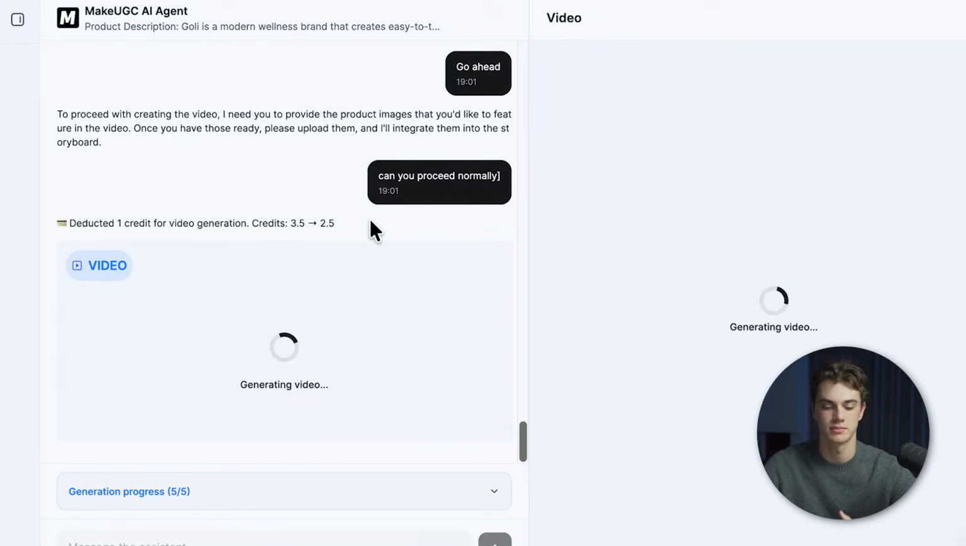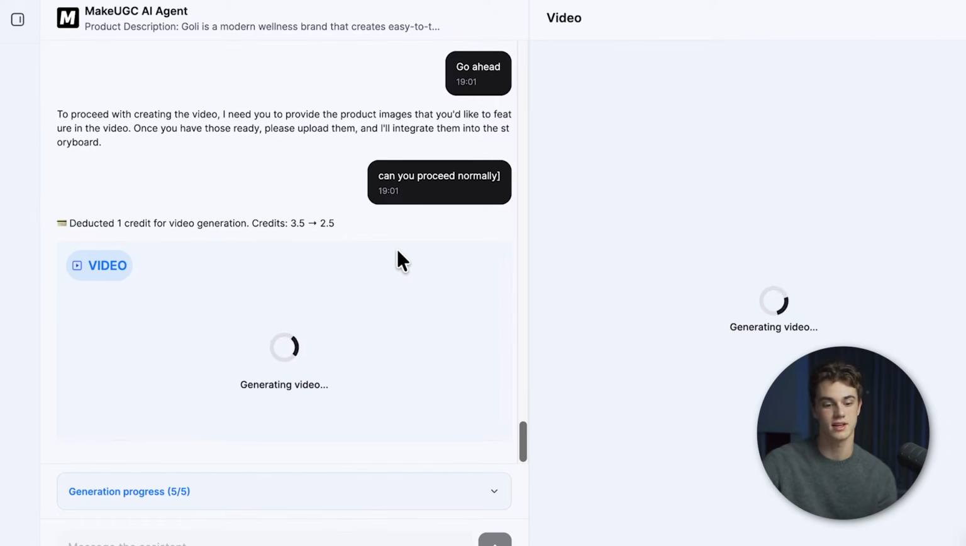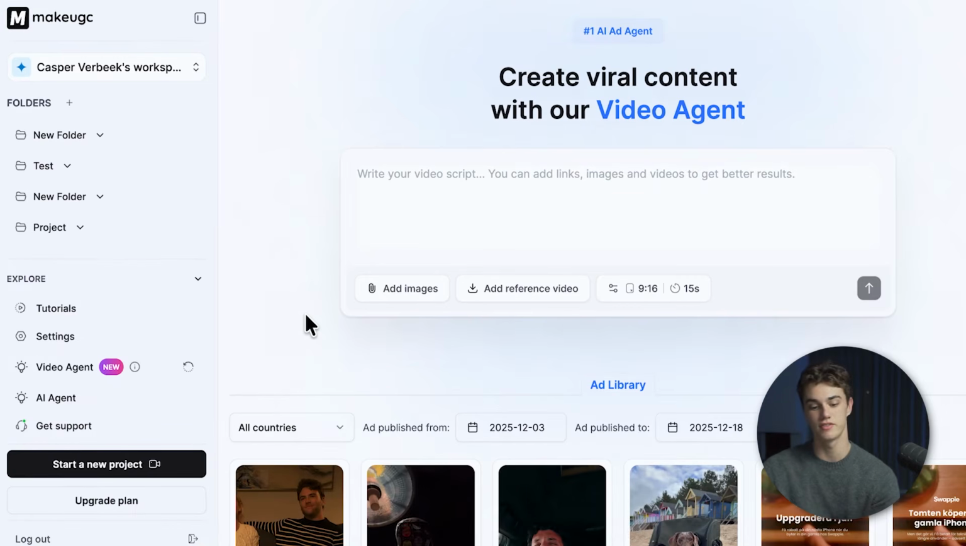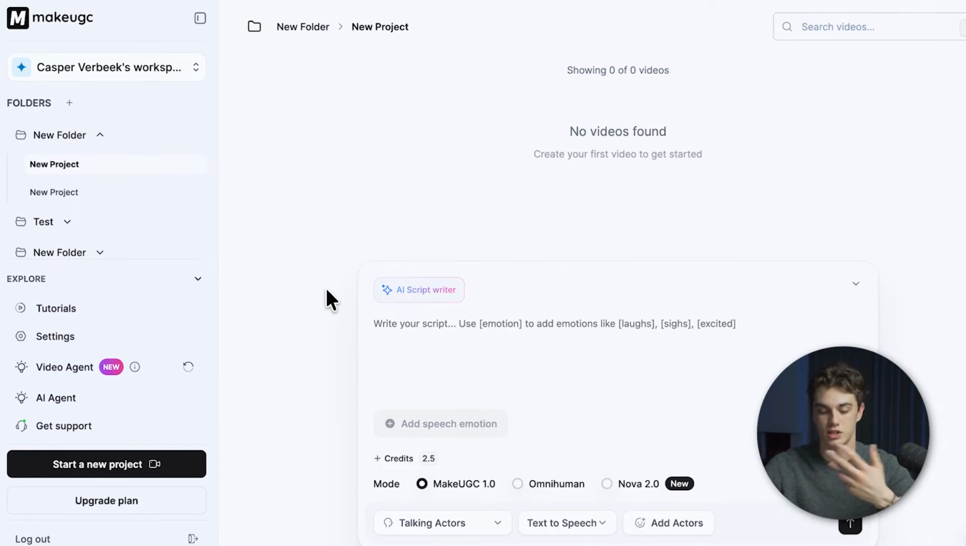And just like that, sometimes it will ask you a couple of extra questions. I've just gone ahead and asked it to proceed normally. And then it's going to go ahead and generate the video, tell you how many credits you lose in the process. It's just 1 credit, and you get a plenty amount if you choose the right options for your package monthly wise. So while that's generating, what we're going to go ahead and do is use the different features of MakeUGC to actually make another ad, but in this case, we're going to use a different feature and use the Stanley bottle instead.